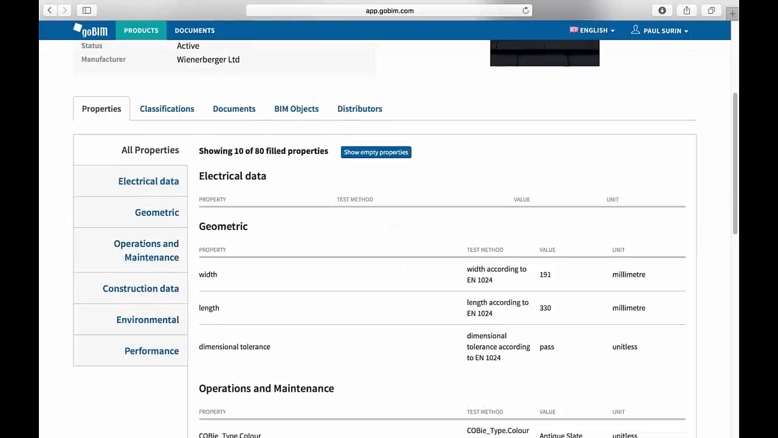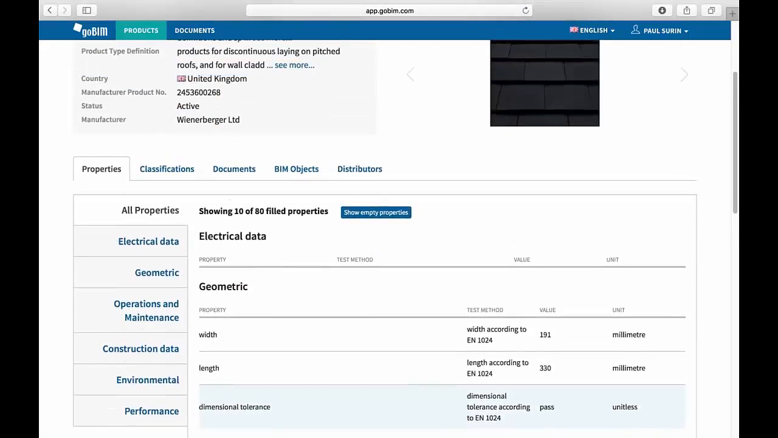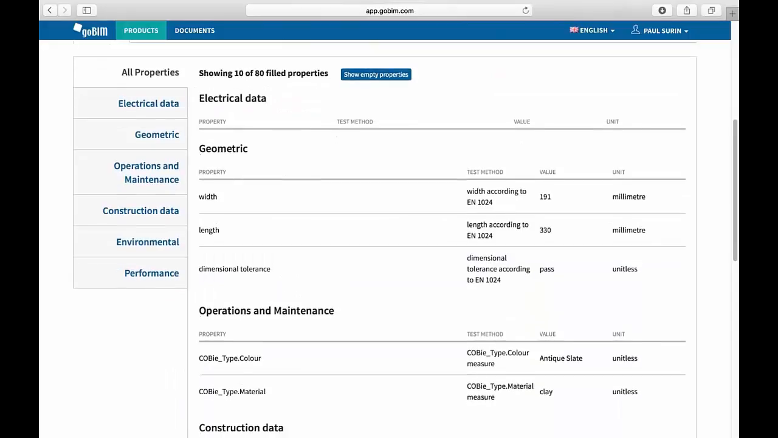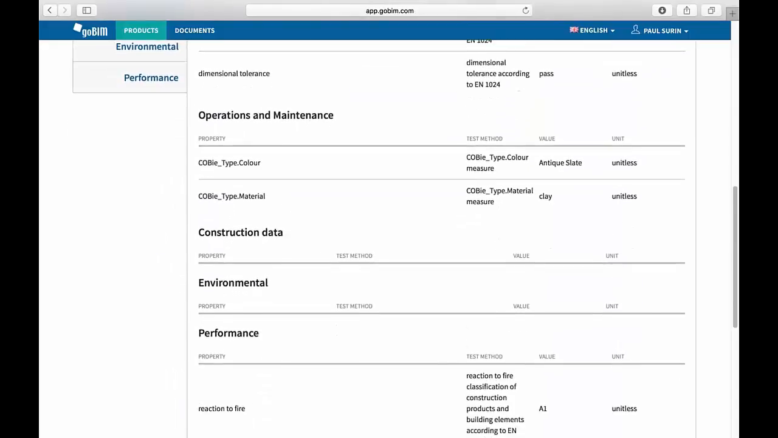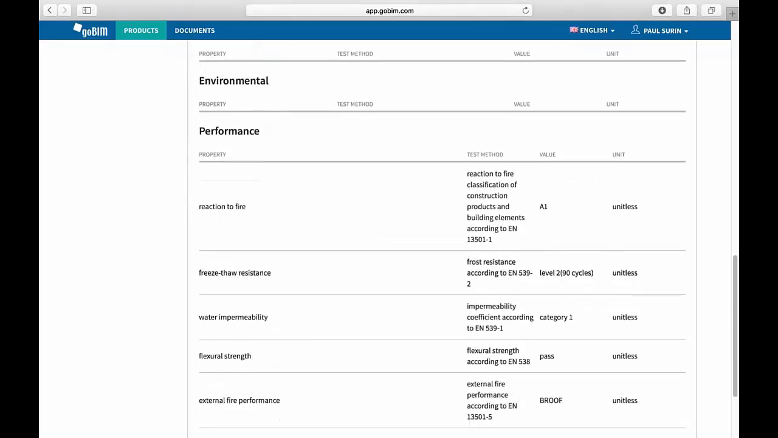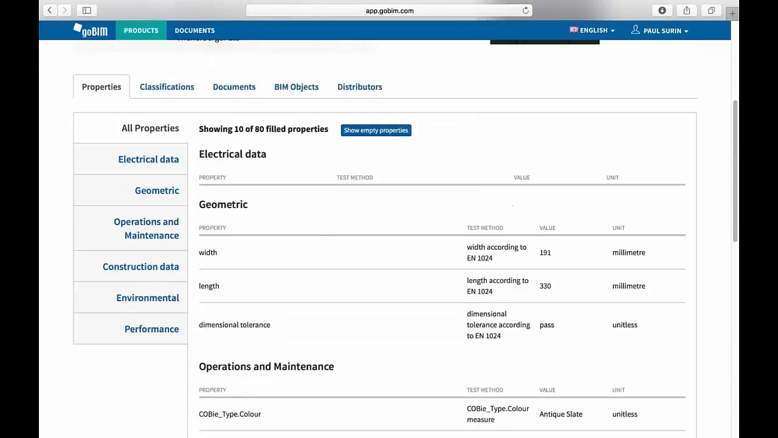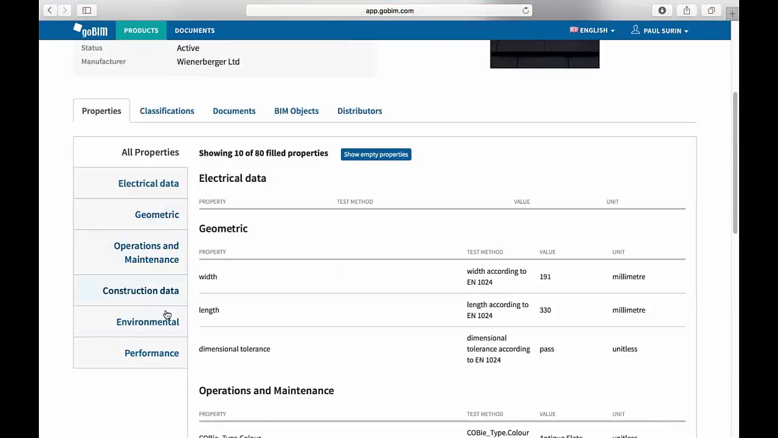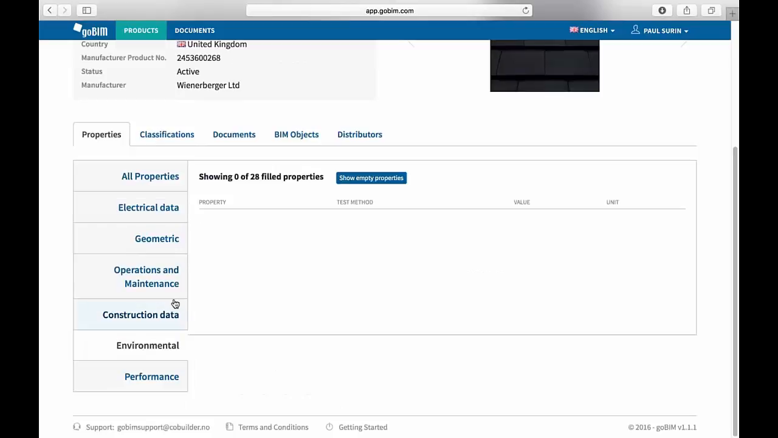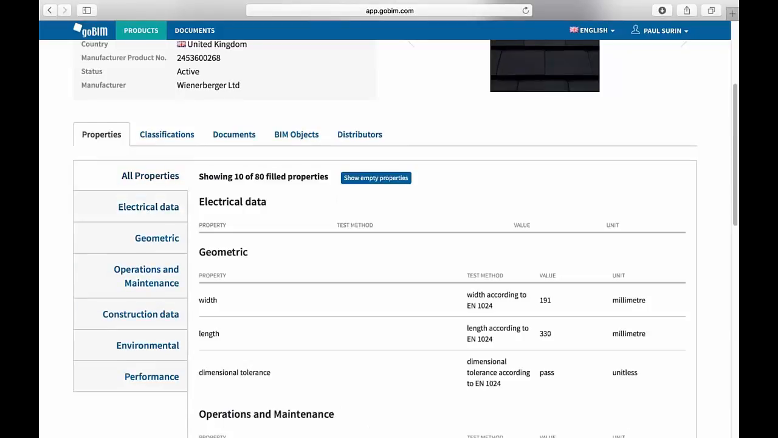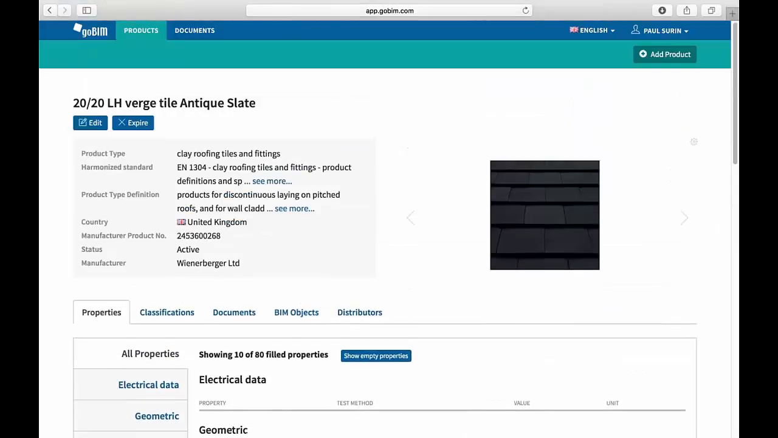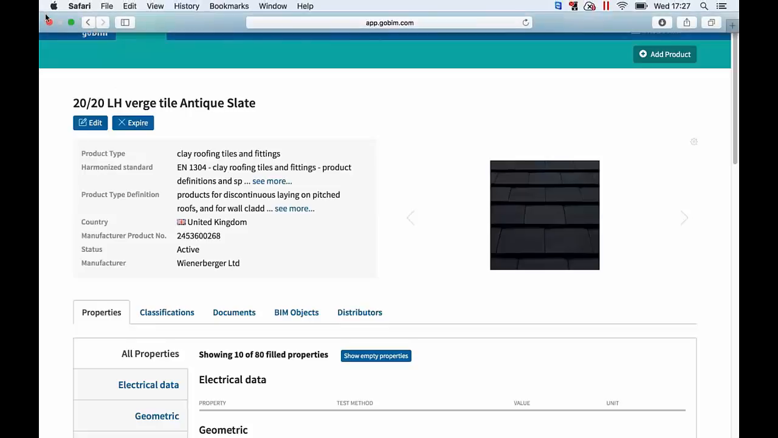So what Wienerberger here, for instance, is doing is based on a product data template, which you can see here. So there's geometric properties, operation, maintenance, construction data, performance properties. And then I can look at other stuff such as environmental properties. Well, that's not within that. They can then start to make this data available and interoperable for people to be able to export into the other systems.